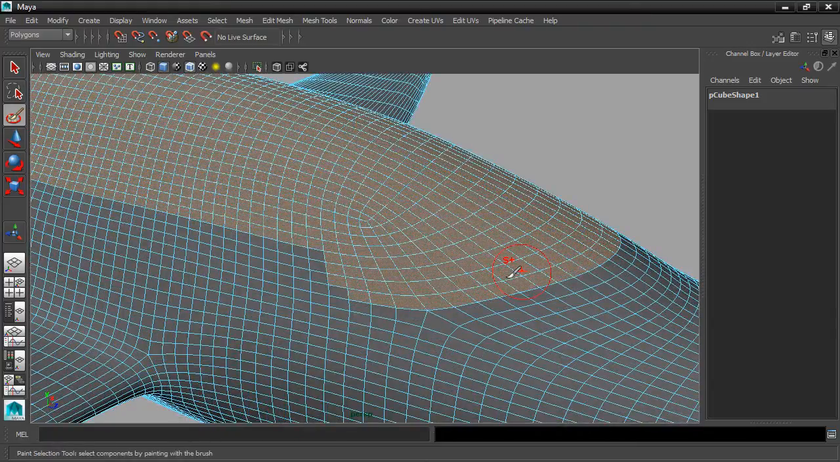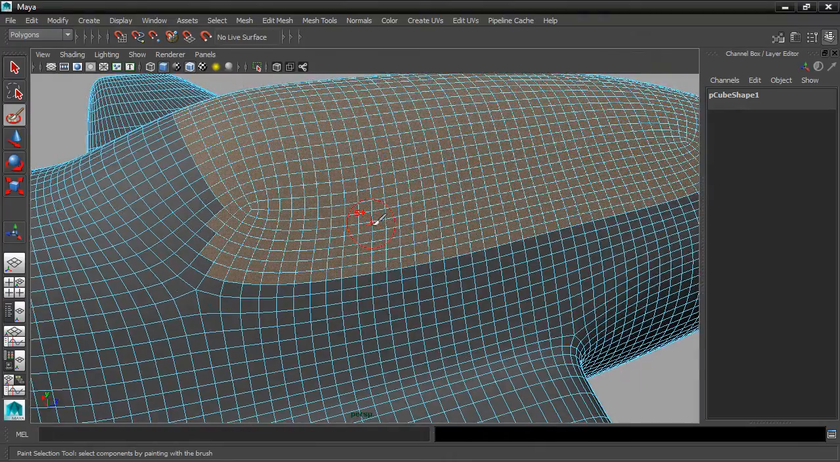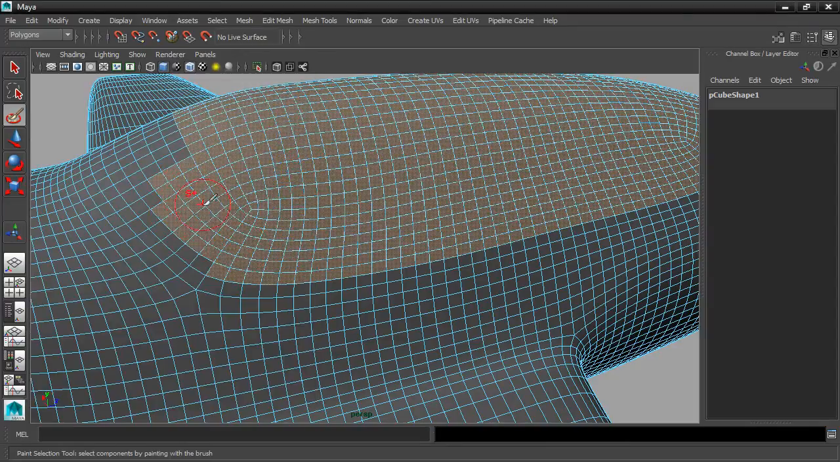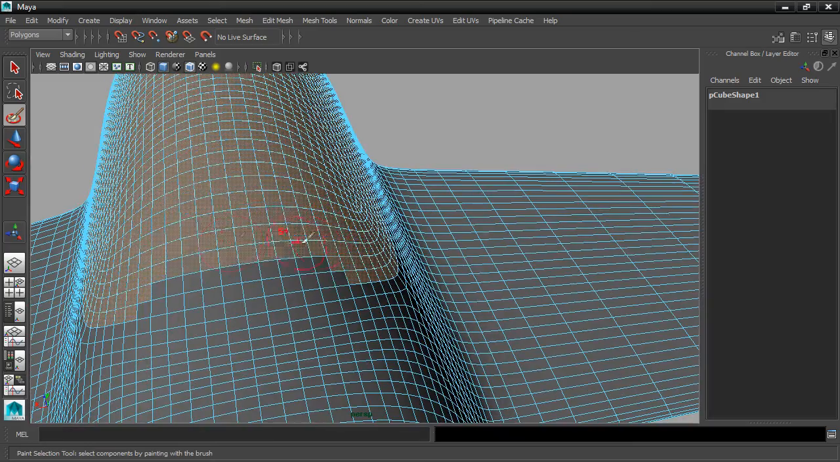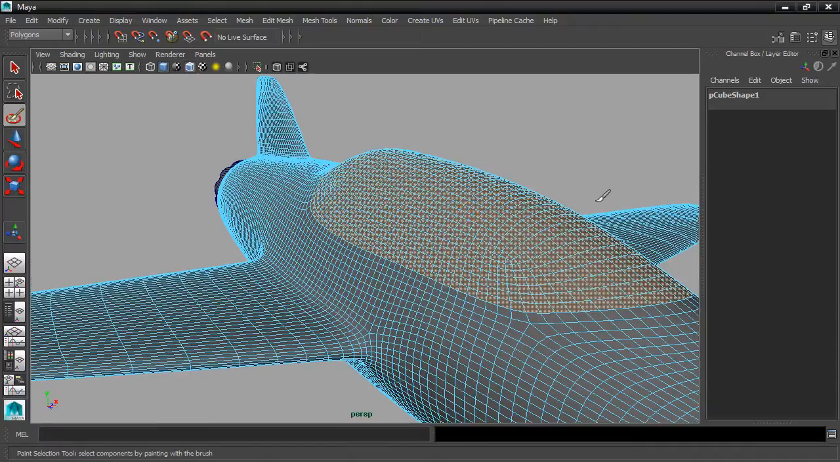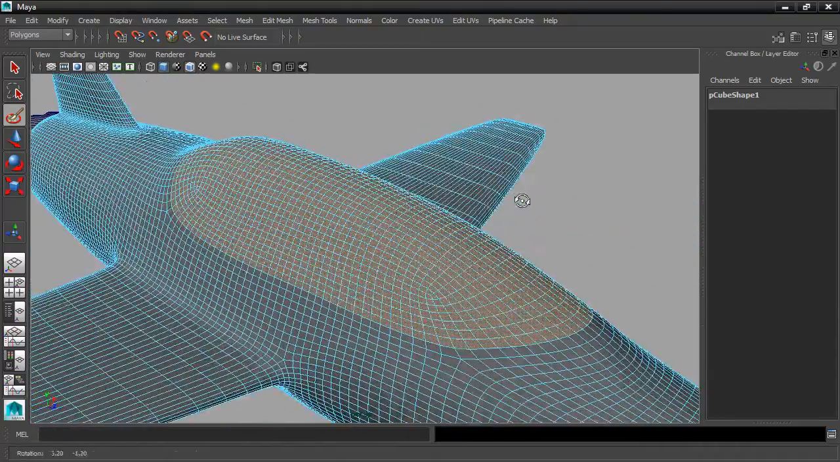To subtract from a selection, hold down Control. And to add, you don't have to hold down any keys at all. You can go into the tool settings, double click. And one thing I do like to do is go into Display and turn on Draw Brush while painting. It makes it easier for me to tell what I'm selecting. Great, so I've got a nice clean selection made there. Check it from all angles.